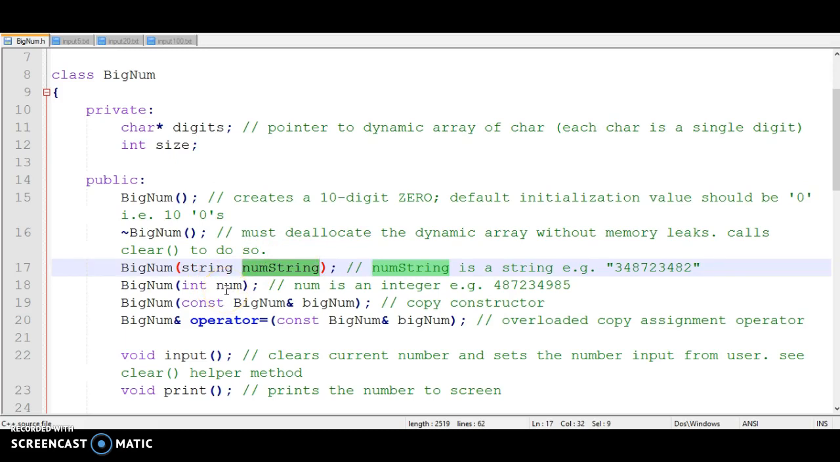Next is a parameterized constructor which takes an integer, int num, as an argument. This would be a small number. The size won't be more than 10, of course, since 4 billion is the largest number you can store in an integer. But still, if the integer is, let's say, 3 digits, you just need to create an array of size 3. So again, you have to find out the length of this number. This is an extra task that you need to do.